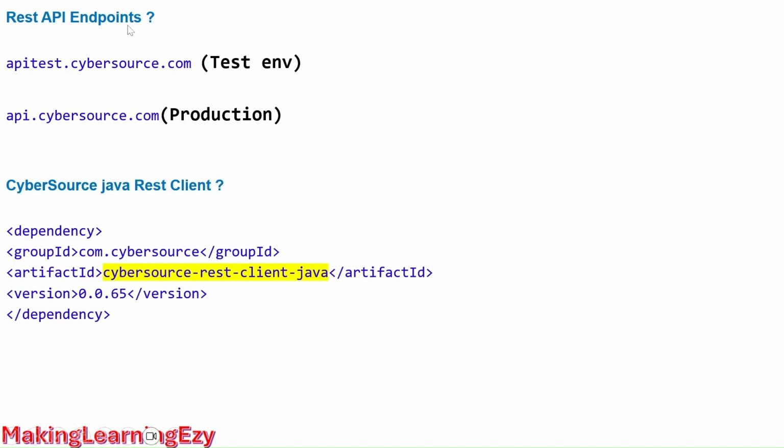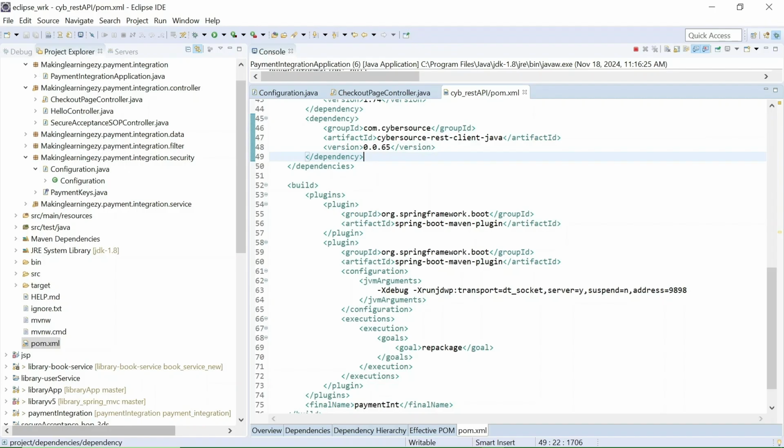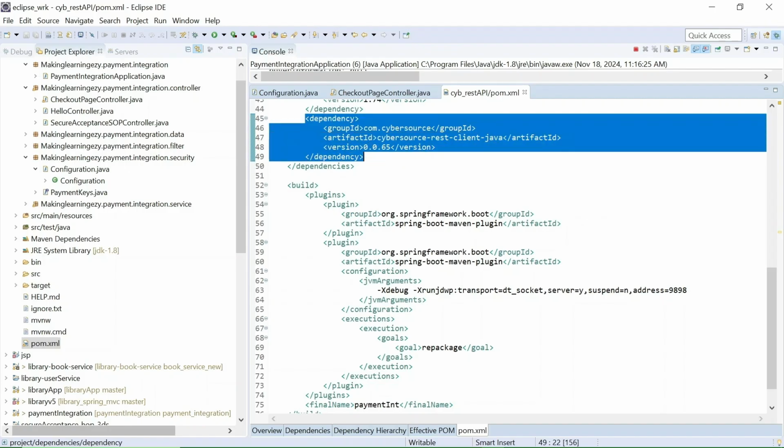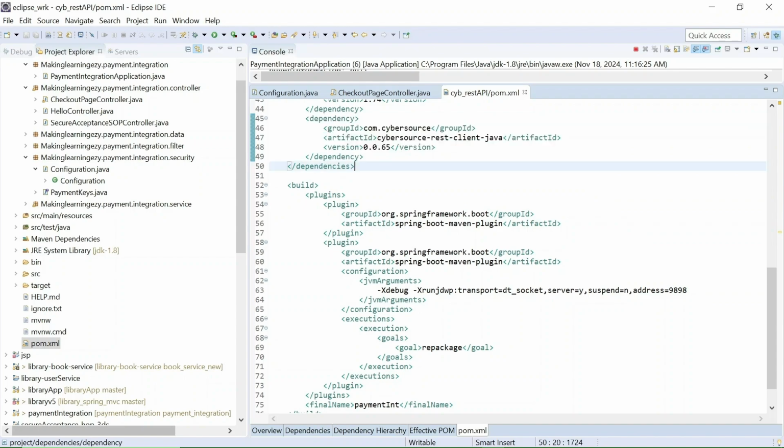First is the REST API endpoints. So the first endpoint we need to use for the test environment, and second is for the production. So I am using the first endpoint in my application. The CyberSource Java REST client, since my application is based on the Java, so I have added this dependency in the pom.xml to download this client. This client is provided by the CyberSource. So you can see I have added this dependency in my pom.xml.